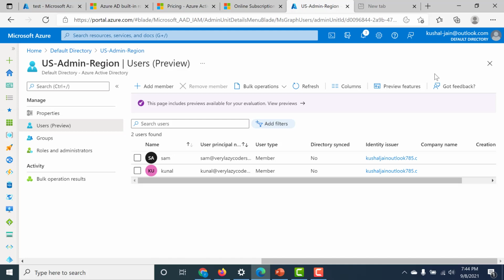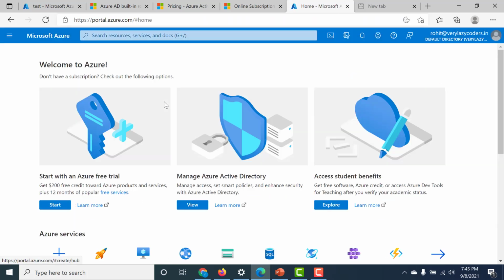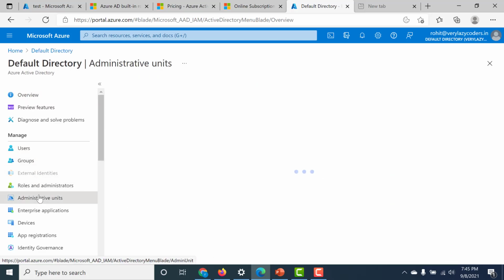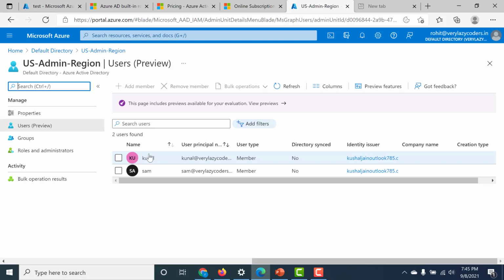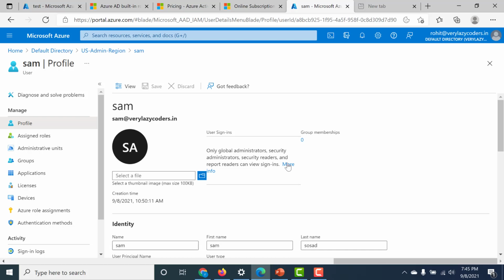Now what I'll do is I will log into the administrator account for this particular administrative unit. So I had chosen Rohit to be the administrator for this particular unit. So I'll open this particular account. I'll click on view. I'll click on administrative unit here. So now being the administrator, I have access to just these two particular users. So for example, if I want to change some parameters for this particular user, I can do that. So I'll open this. So I can edit some values for this.